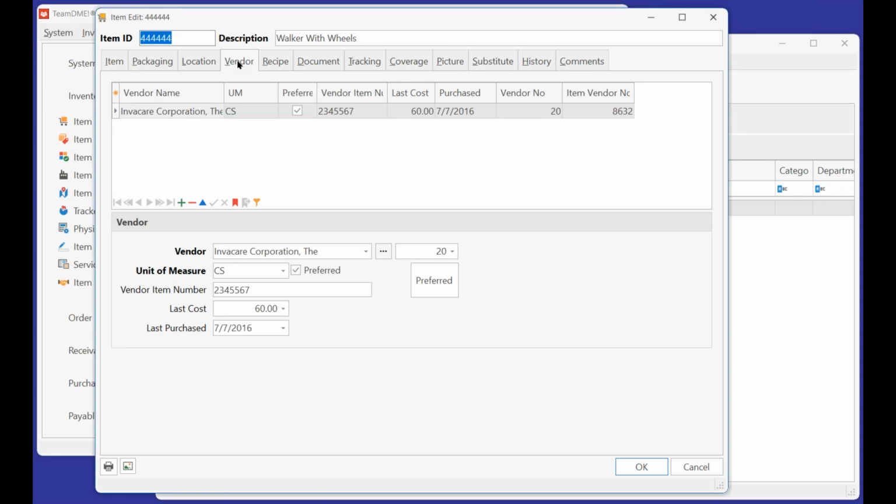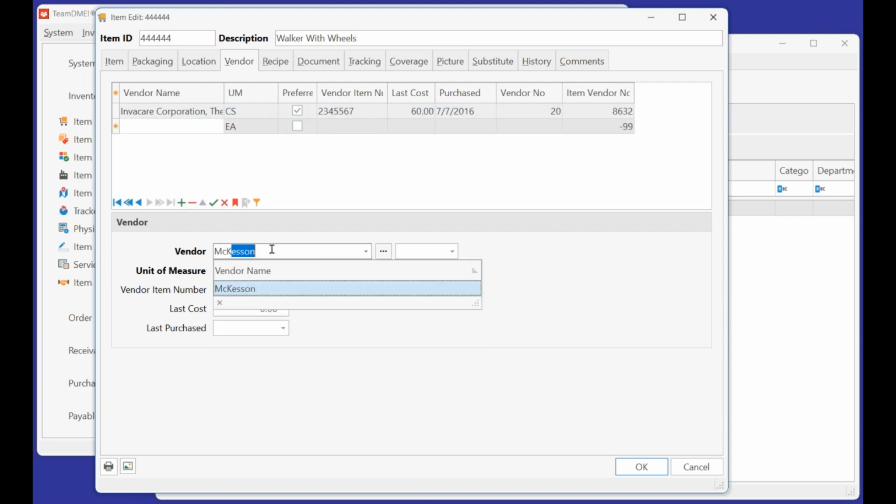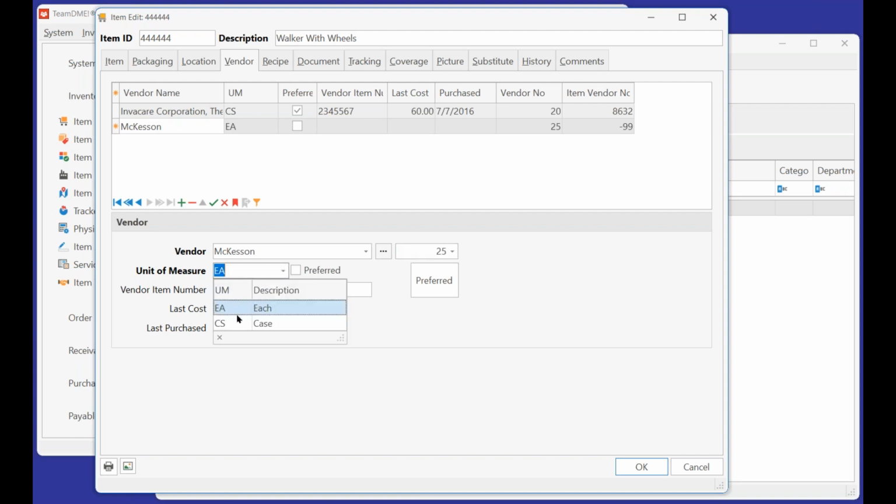The vendor tab is where you can set up as many vendors as you buy this item from. We have Invacare in there. Maybe you buy it sometimes from McKesson, because if Invacare is out of stock, you need to get it from McKesson. So we can set up another vendor in here. Click on the plus sign, come down here to vendor, start typing in some letters. And then under unit of measure, we have eaches and cases.